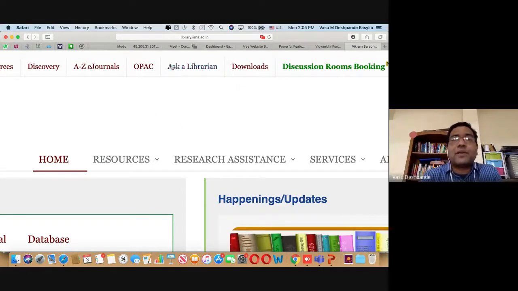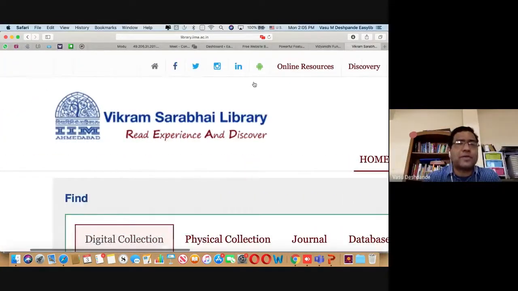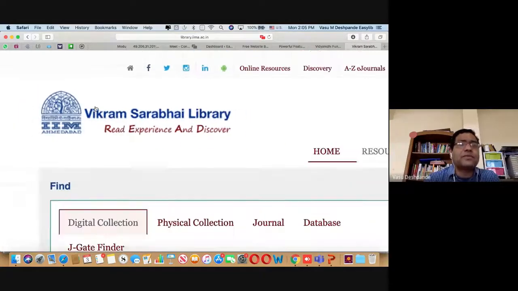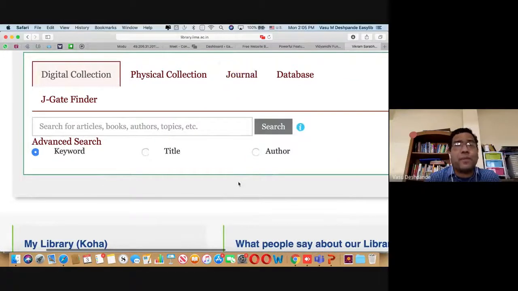So what we are looking at is a library website, which is much more than an OPAC. Then ask librarian, downloads, discussion. See, there are a lot of additional things they have put on the website. Now let me expand it. There is the image and the logo. Now this portion is coming from the OPAC.